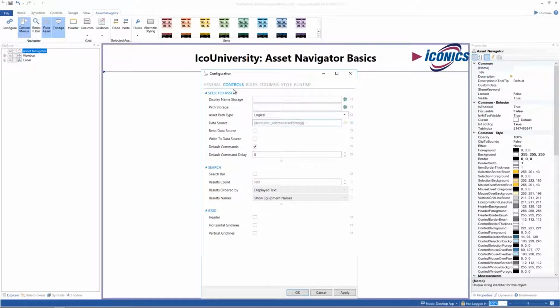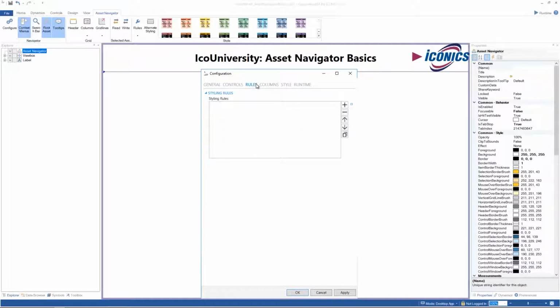The Rules tab is where the user configures styling rules for the Navigator. Press the plus button to create a new rule and select the rule. Notice how there is a condition field. If the condition is true, we can change the background, foreground, and/or icon of the Navigator row.